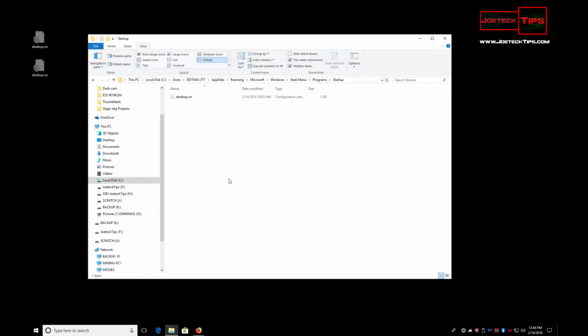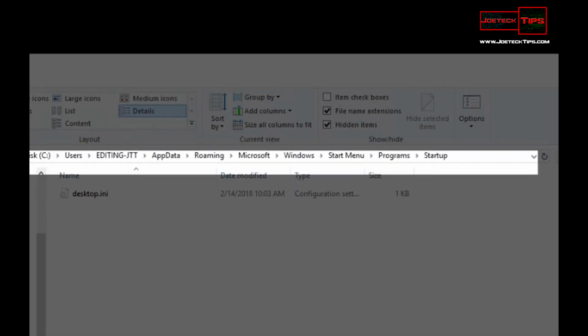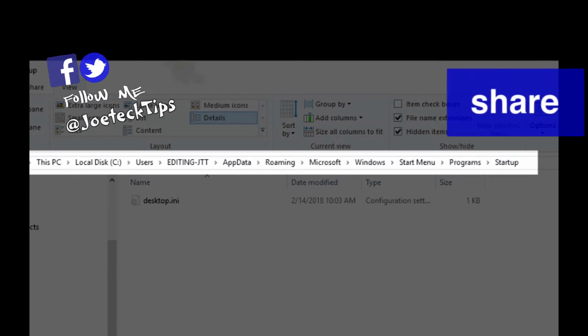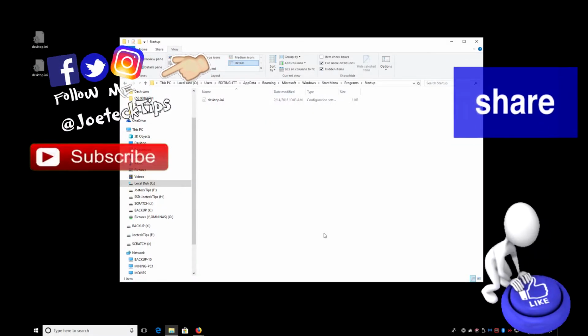Simple as that. So if you want to do a TeamSpeak server or an FTP site, whatever it is, you would drop the shortcut here and it'll automatically run when you restart Windows. So this is short and sweet. As you can clearly see, the folder structure is Users, username, AppData, Roaming, Microsoft, Windows, Start Menu, Programs, Startup. That is the folder structure, and that's how it's done.